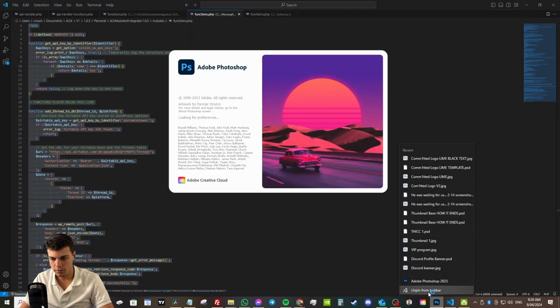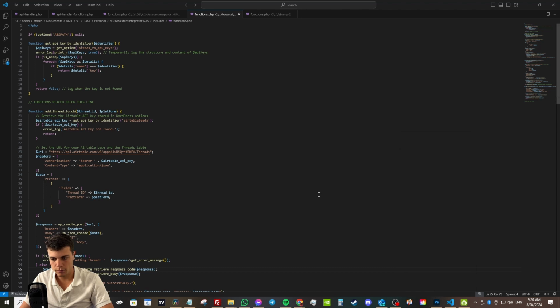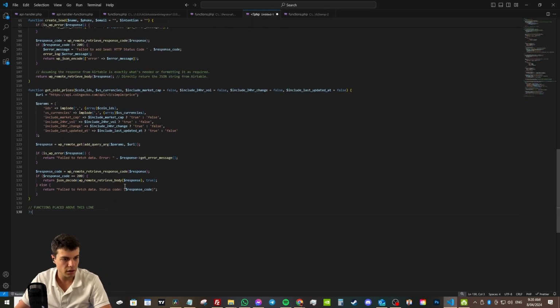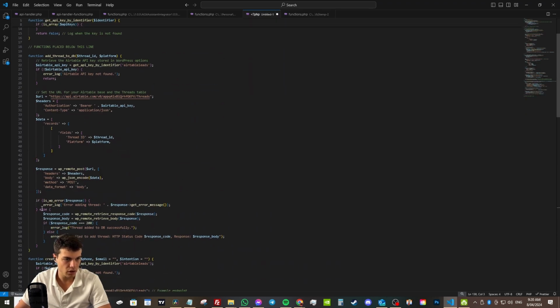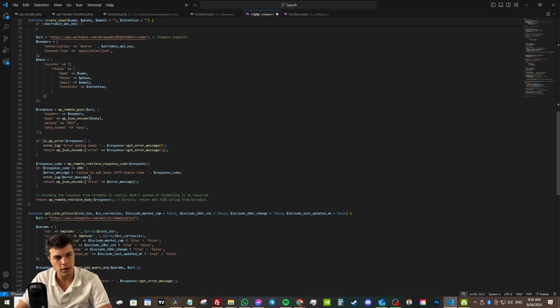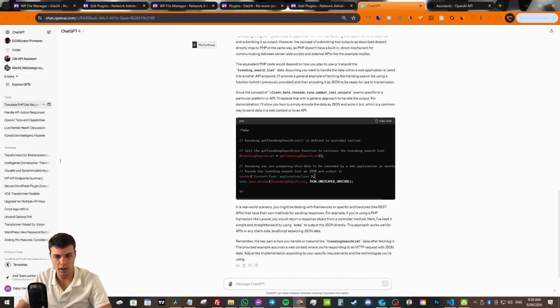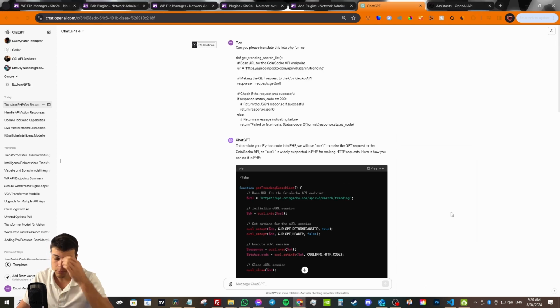Not Photoshop. You'd come in here, let's go new text file, PHP, paste it in. This just lets you read it so you can see your marks are closed properly. We have get coin prices, so we want this new one that we just made. I'm going to leave this CoinGecko one in so that you can tell ChatGPT how to respond.